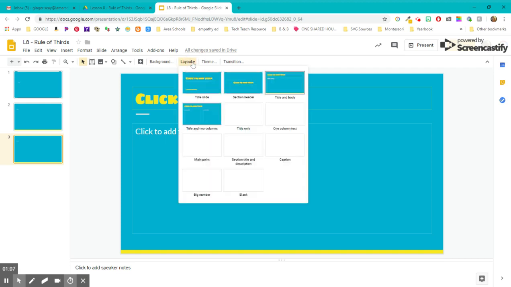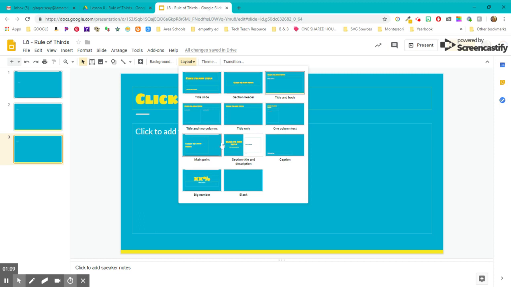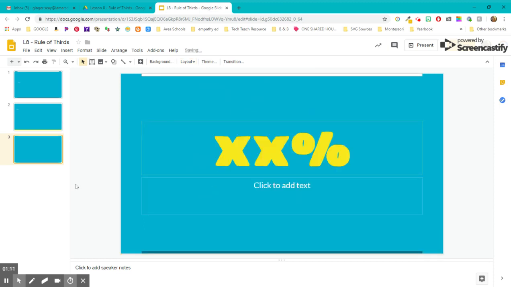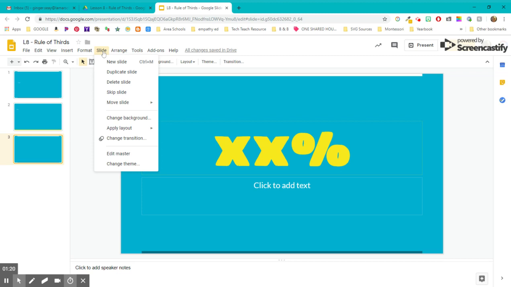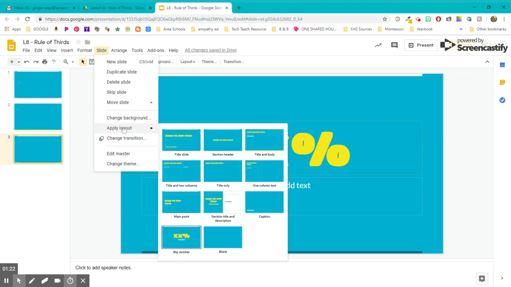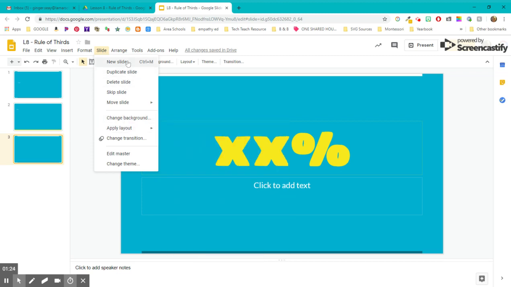Now, let's see, I created this slide, but this is not the layout I want. I can go over here to apply layout and I can change it to where it's the big number slide or whatever else it is that I wanted. And you can do that again from the toolbar. You can also go up into the menus and into slide and apply a different layout from here, create a new slide from here, duplicate the slide that you have, delete it, all of those kinds of features from here in slide.